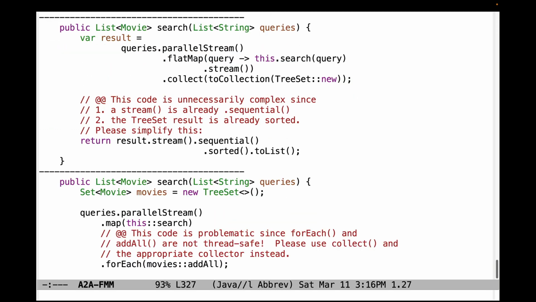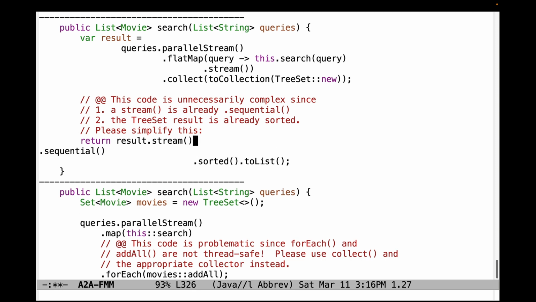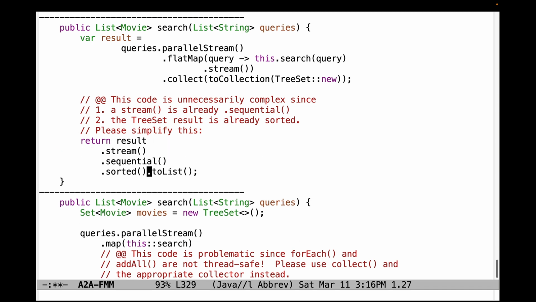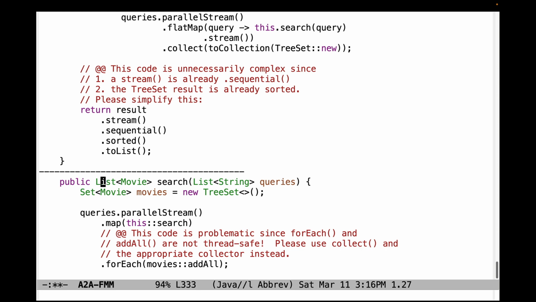And then down here, some more issues. This person was actually quite cleverly using a tree set, which is good if you want to go that way. But the problem we see here is that then they're saying some redundant things. There's no need to say stream.sequential. That's redundant. And there's no reason to sort the output because it's already sorted. That's, in fact, exactly what we get back by using a tree set. It's sorted and unique, so there's no need to sort it any further.